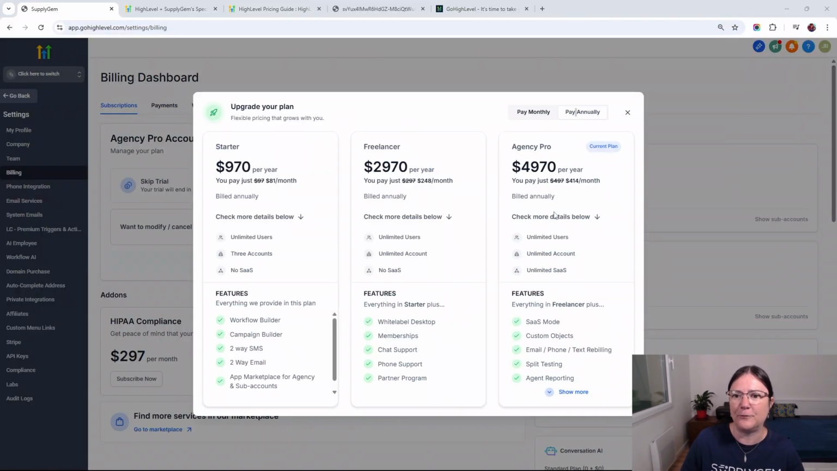Something else I want to point out is that you can actually pay for HighLevel annually. You don't have to pay for it monthly, and doing so is beneficial because it gives you a discount. Now, it's equivalent to 2 months worth for free, which is around 16% in total. So although you do have to pay more upfront, it's going to save you more money in the long run.